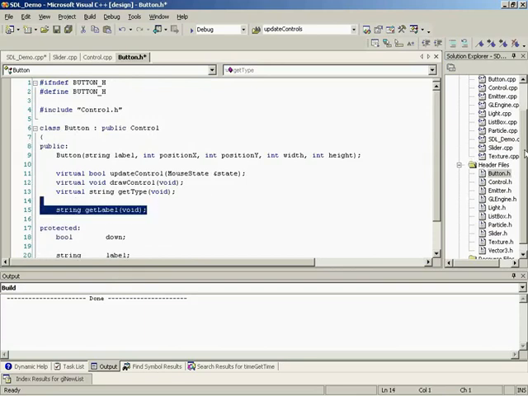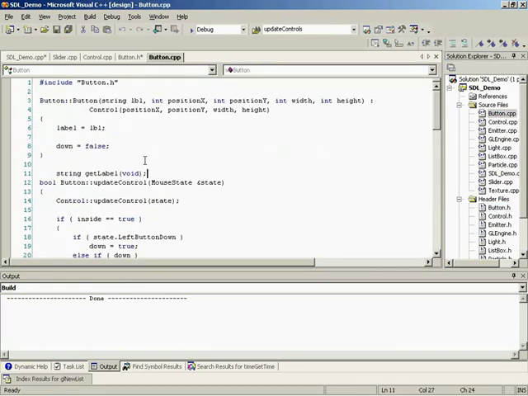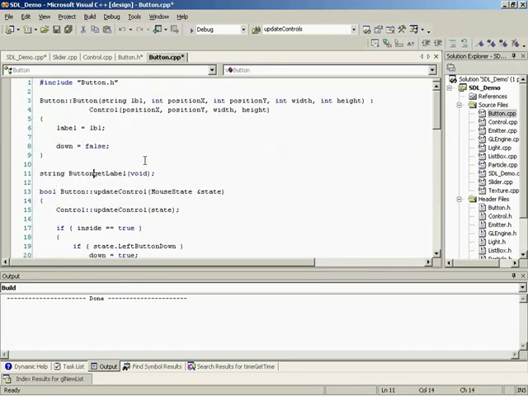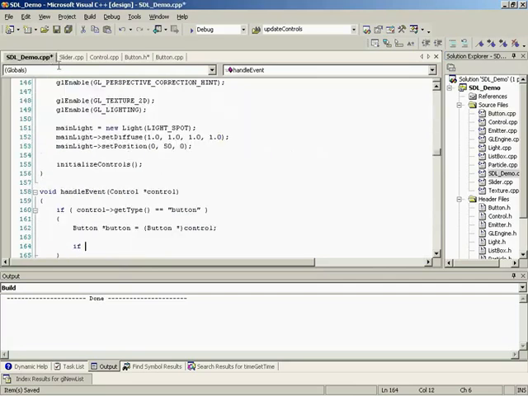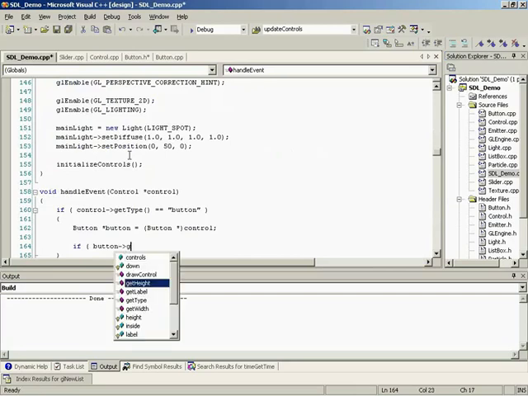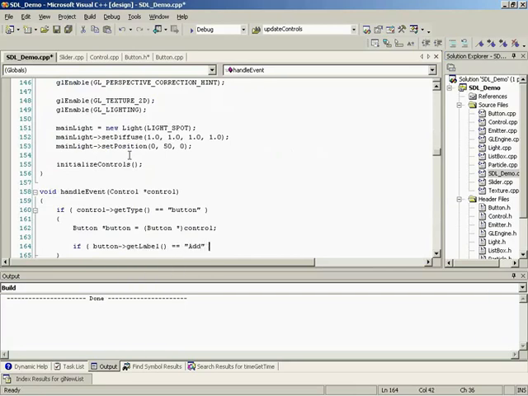Watch me do this in under a minute. So come back over to our button, paste this in here. Faster. Returns. Done. So if we come back in here, we're going to do if button.getLabel equals add, and we obviously pressed the add button.